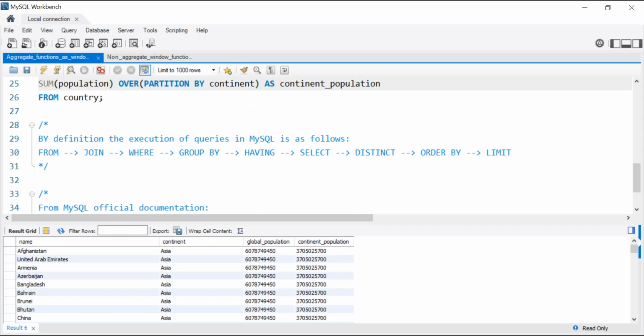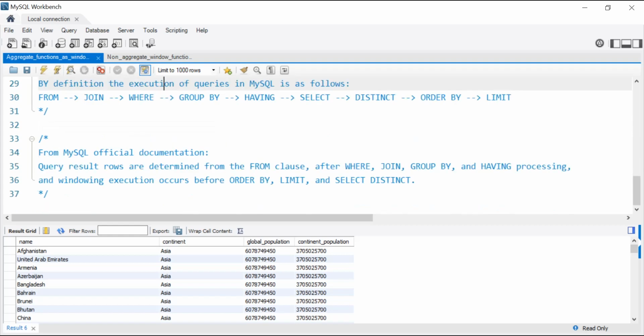So here, by definition, the execution of queries follows this order. First we work with FROM, then JOIN, WHERE, GROUP BY, HAVING, SELECT, DISTINCT, ORDER BY, and finally LIMIT. And as you can see here from the MySQL official documentation, window functions are executed after the FROM, WHERE, JOIN, GROUP BY, and HAVING, and before ORDER BY, LIMIT, and SELECT DISTINCT. So this is the order of execution.